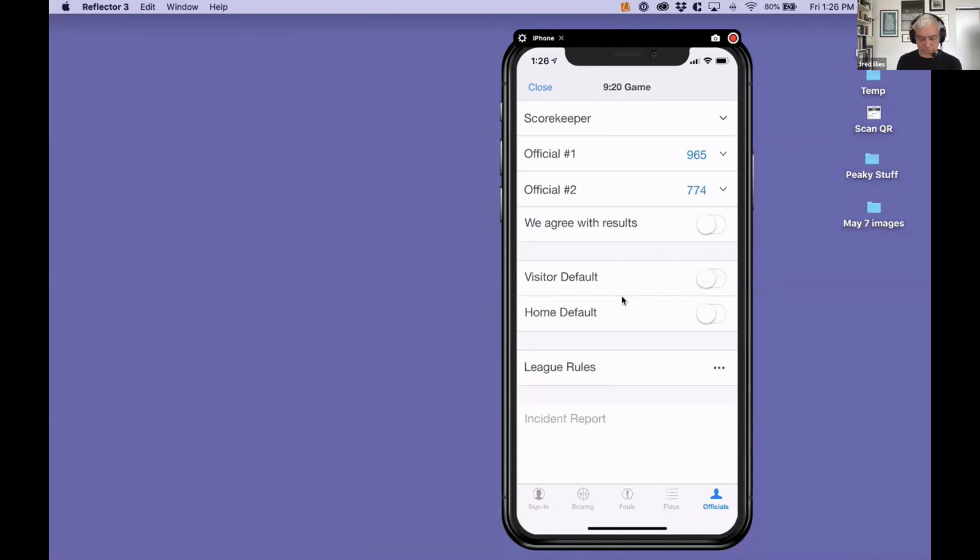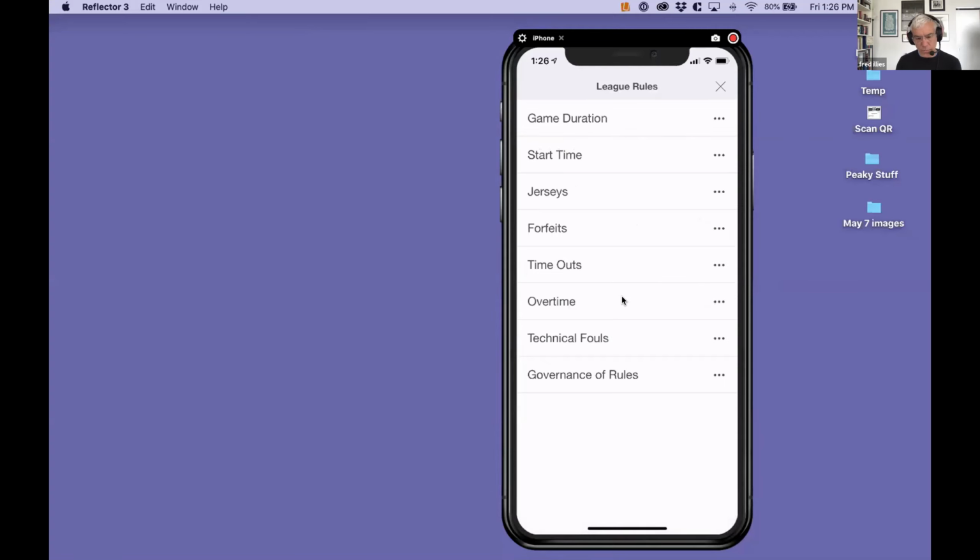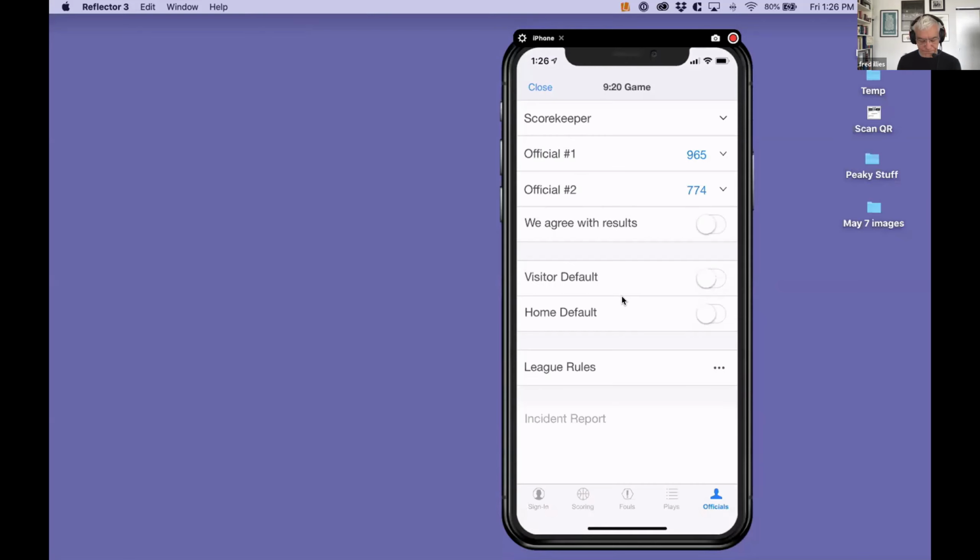And lastly, we have some rules. So we have a whole scenario of rules in our league, and quite often it'll happen where at the end of a game somebody's arguing about how many timeouts they get in overtime or something like that. Well, this is a way for them to check out all those rules.